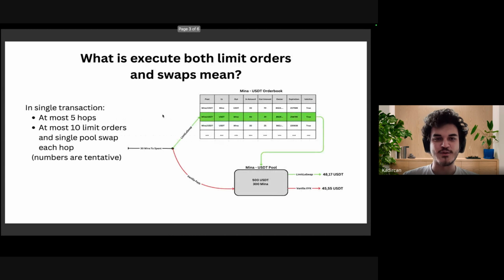So, what does executing both limit orders and swaps mean? We have an order book that users can use before their swap execution to reduce their price slippage effects and take the maximum amount of their tokens.